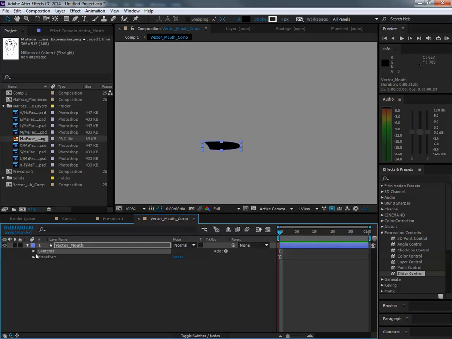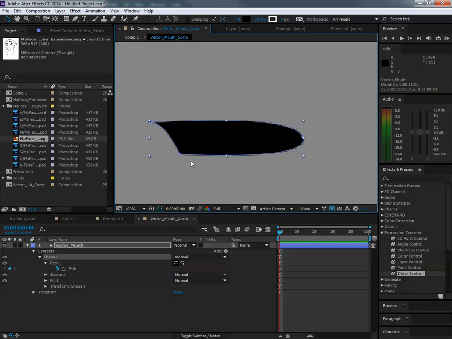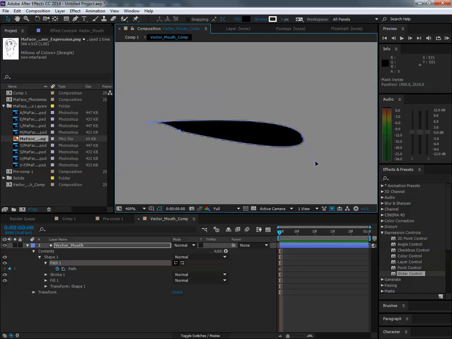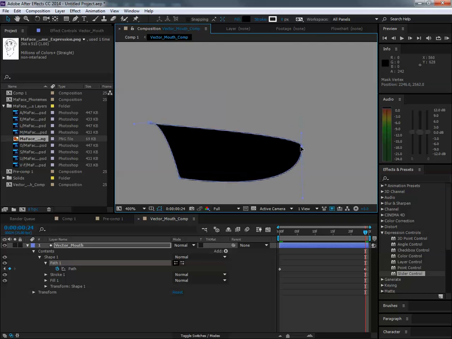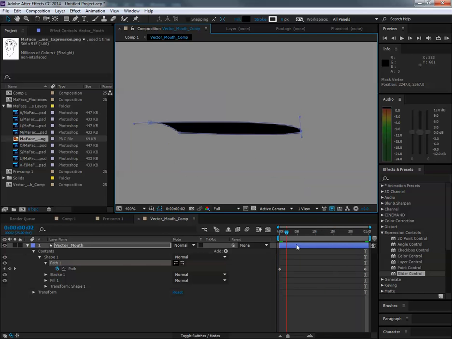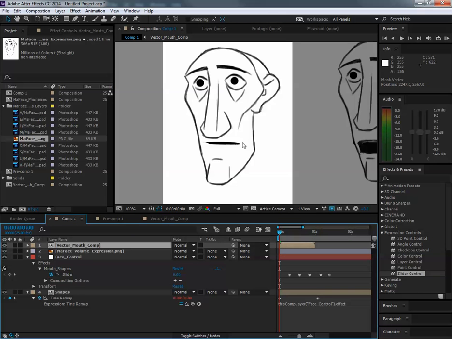And I'm going to go in here, and I'm going to animate the path. So I'm going to close the mouth on the first frame, just using these Bezier curves in here. And on the last frame, I'm going to open it right up. So now it opens and closes like that, from 0 to 1 second.